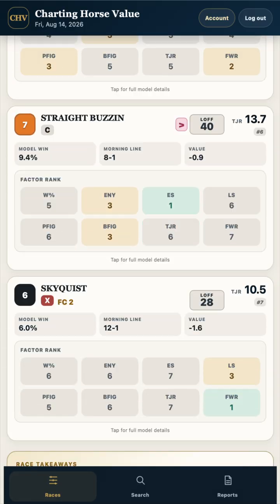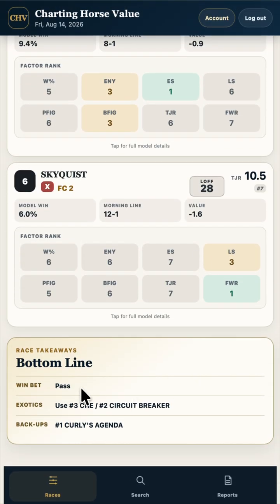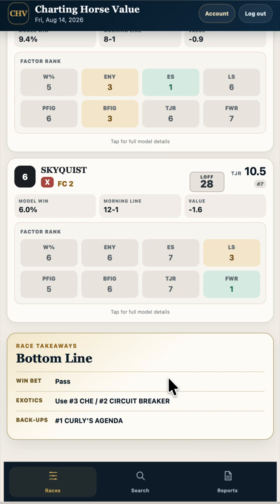You can go down to the bottom line section on the horse. It says not to bet the race to win. And it does talk about Curly's Agenda as a backup horse. It says you should definitely use number 3 Shea, number 2 Circuit Breaker. By the way, I made improvements to this bottom line, significant improvements over the last couple days. So you should see that this performed quite a bit better. Again, I recommend handicapping the race yourself, but if you want a shortcut, you can go down here. So the bottom line works.